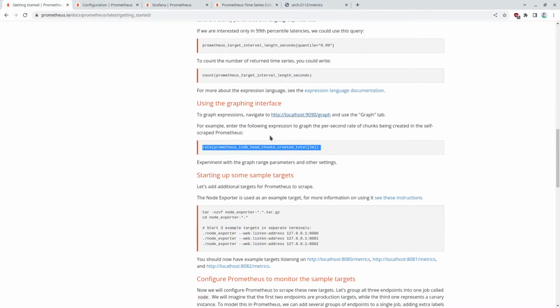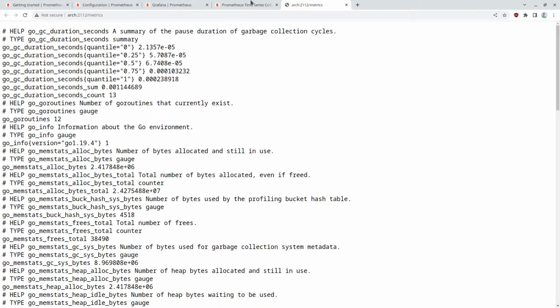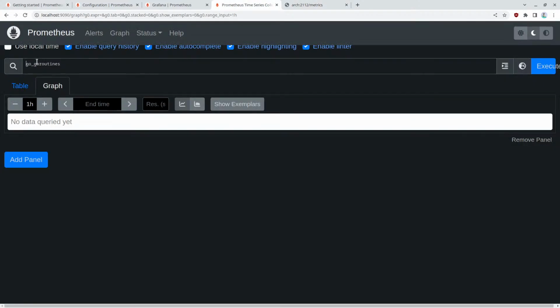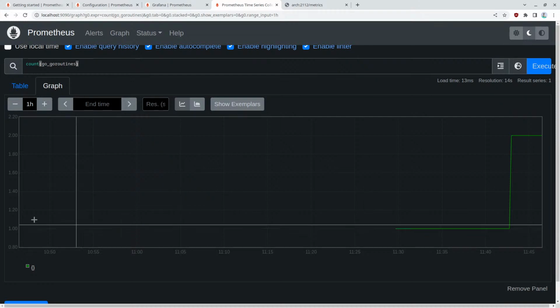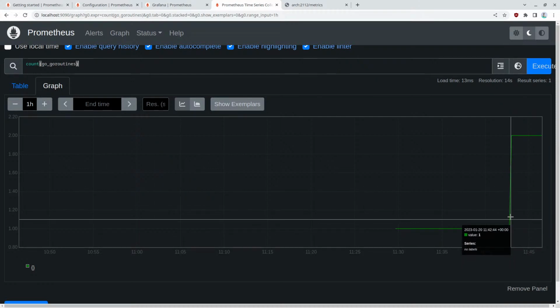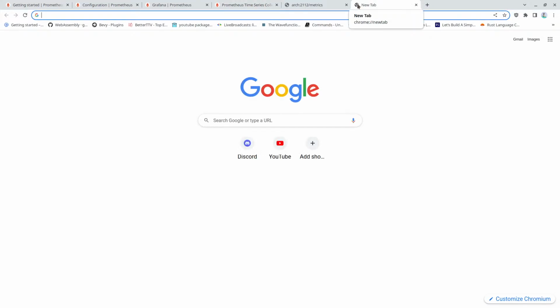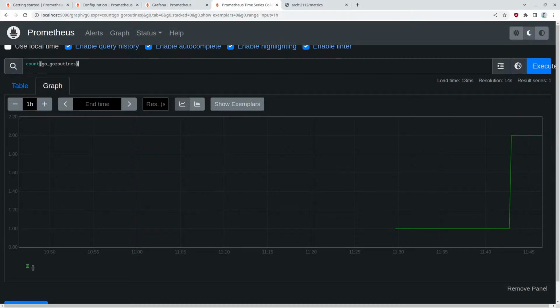Rate, count. Oh, that's actually kind of cool. It does autocomplete. So you can see it just covers the number of Go routines that are there. I bet if I log in, there'll be more. Oh, I need to serve this. Hold on one second.